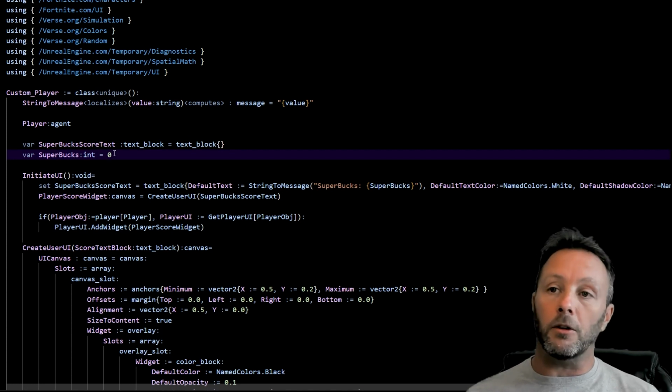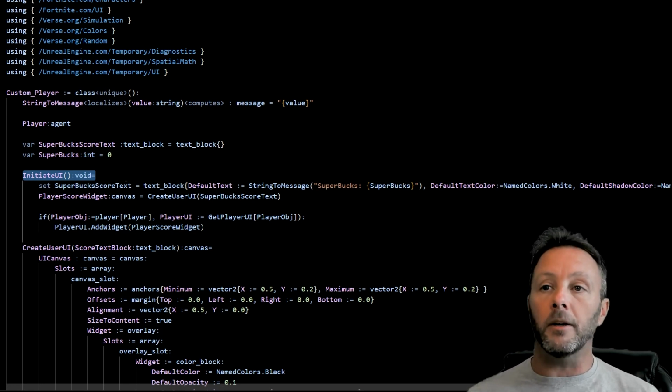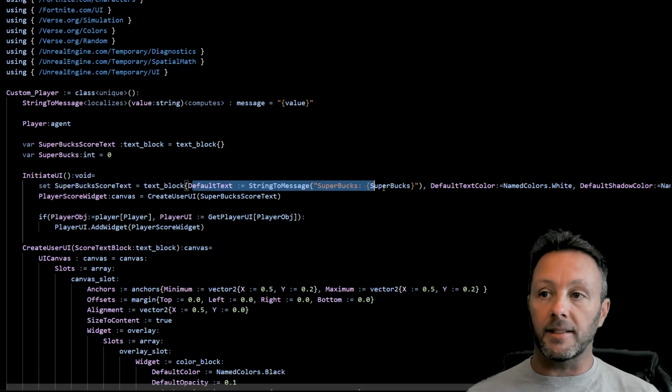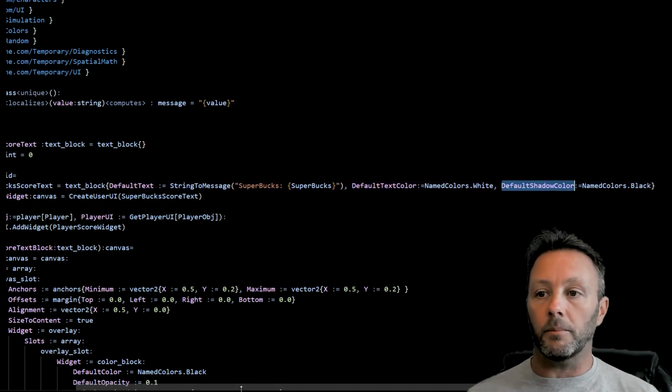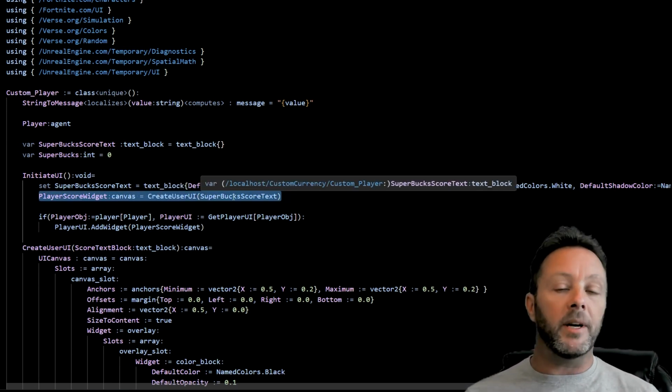So by default, it's 0. And then we're going to call initiate UI when we create the player, when we create the custom player, and that is going to set the superbucks score text object as this. So this is just setting the default text. We're going to set the default text color, and we're going to set the shadow color. It's very simple. And then we're going to create the widget that we're going to have on the screen.